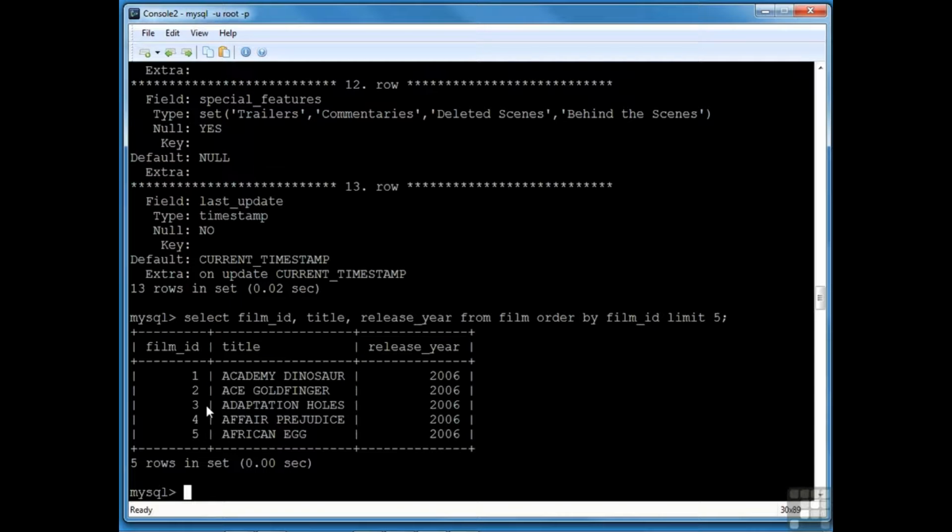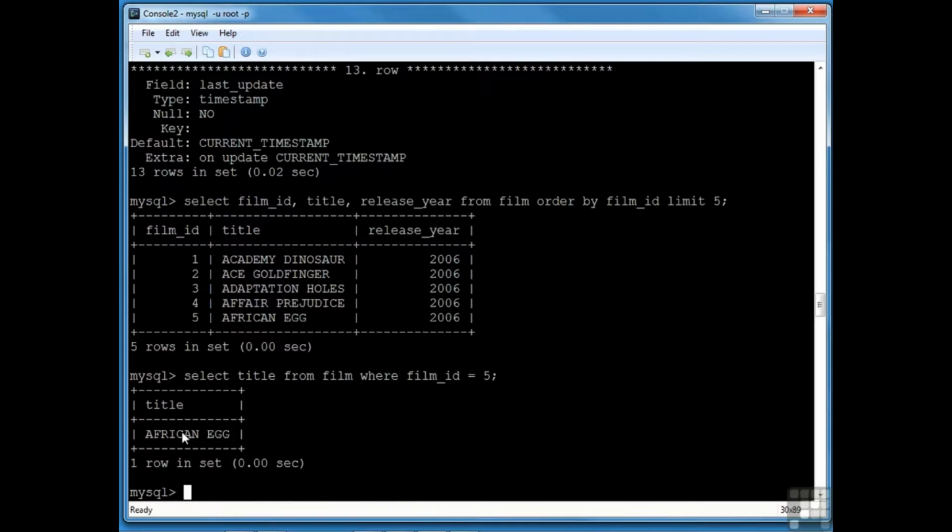So when the occasion arises that we need to absolutely make sure we are referring to African Egg, for example, we can attempt to refer to the row by its release year, which obviously isn't going to work, or by its title, which it's certainly possible that 2 or 3 or more movies could in fact share. Rather than use either of those columns, we're going to use the primary key. So if we say select title from film where film_id equals 5, we are guaranteed, without a doubt, to receive the row or certain columns within the row associated with that record.